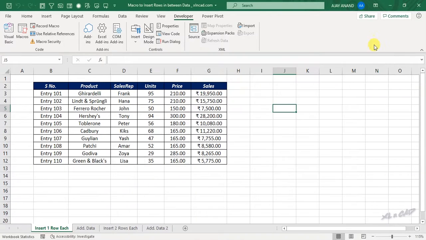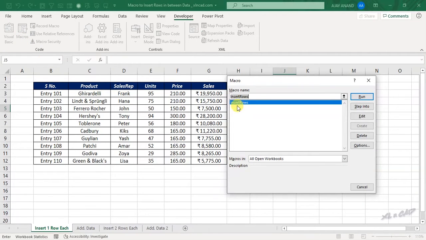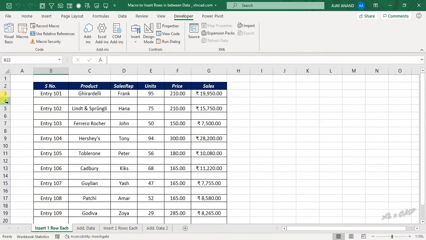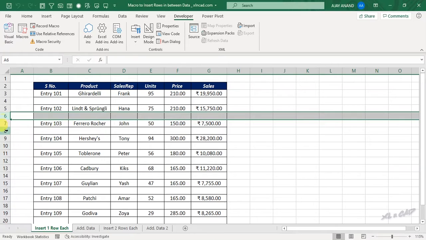Close the Visual Basic Editor. Click on Macros. The macro we just created, that is insert rows, is listed here. And when I execute this macro, an empty row will be inserted between each of these records here. Run. An empty row is inserted between each of these records.